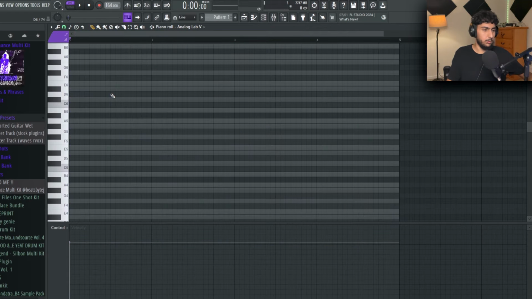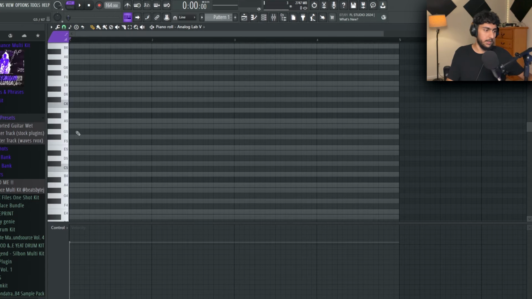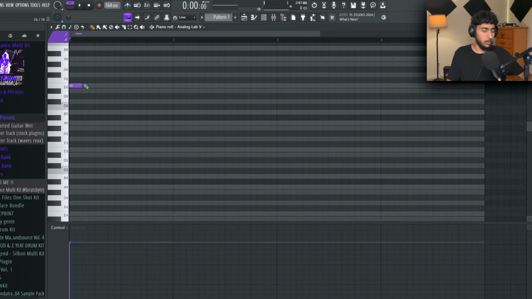If you've seen my last video when it comes to dark beats, you'll know that I like using a lot of these notes that are right next to each other. So the 2nd and 3rd note in the scale and the 5th and 6th note in the scale. All I want to do right here is make a pretty quick and repetitive pattern.